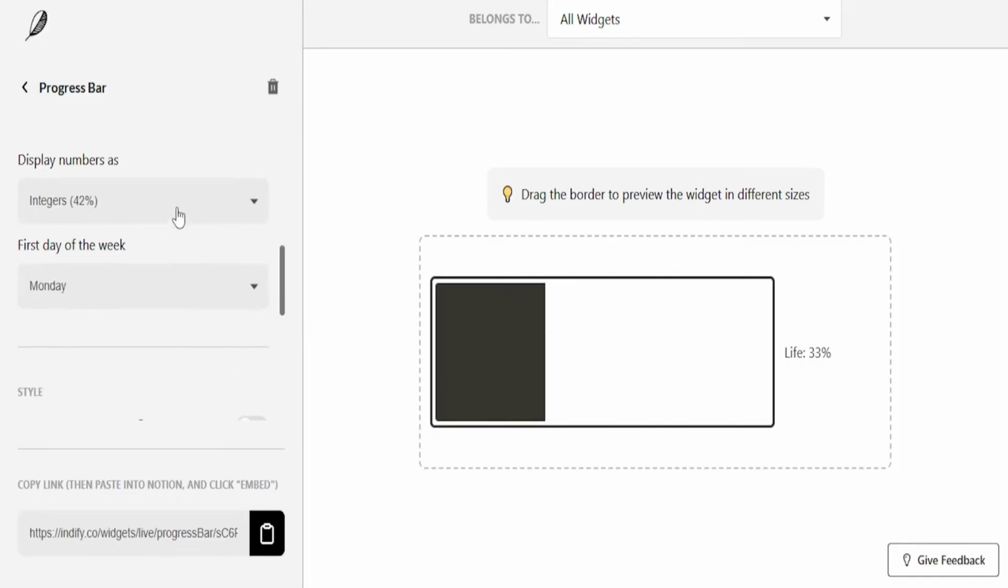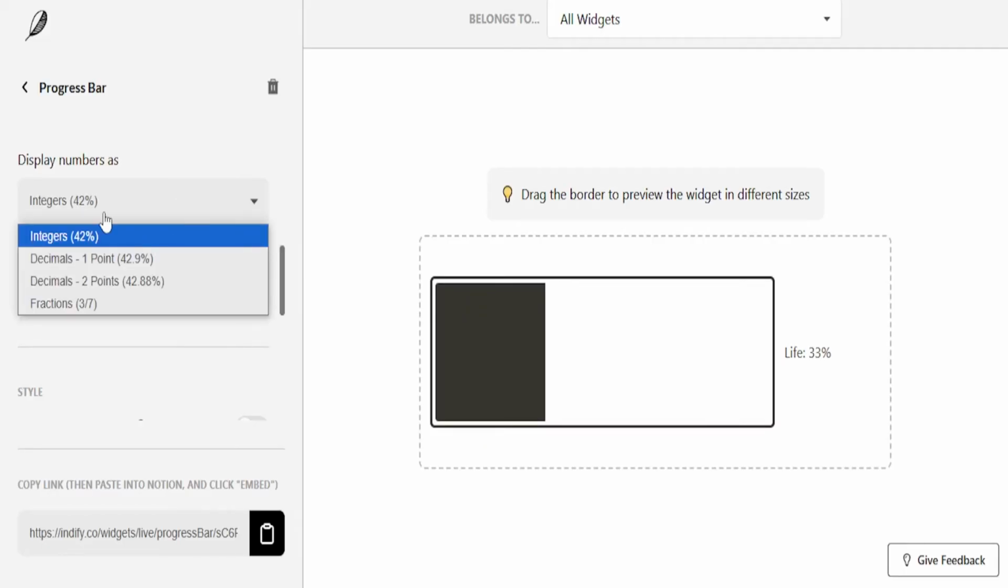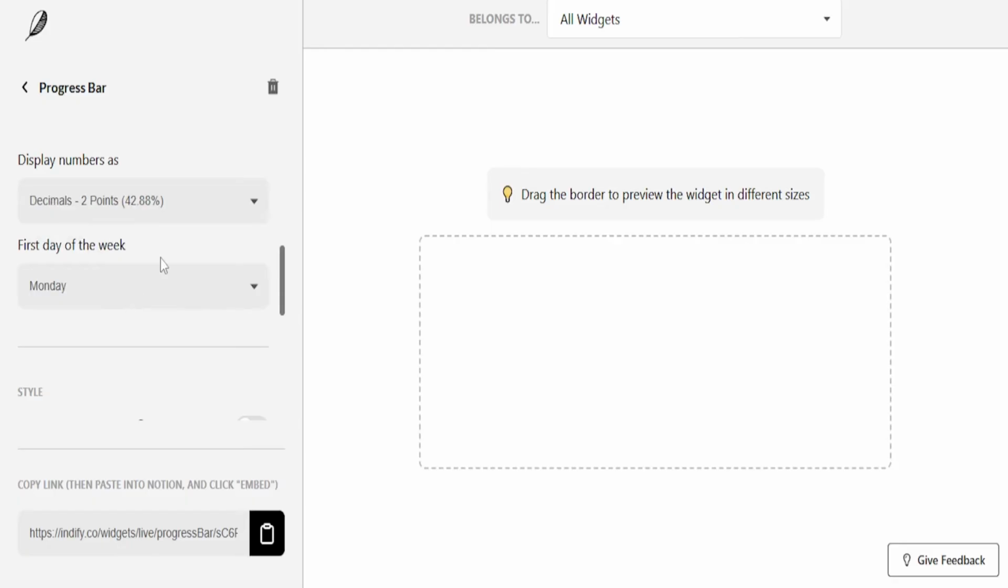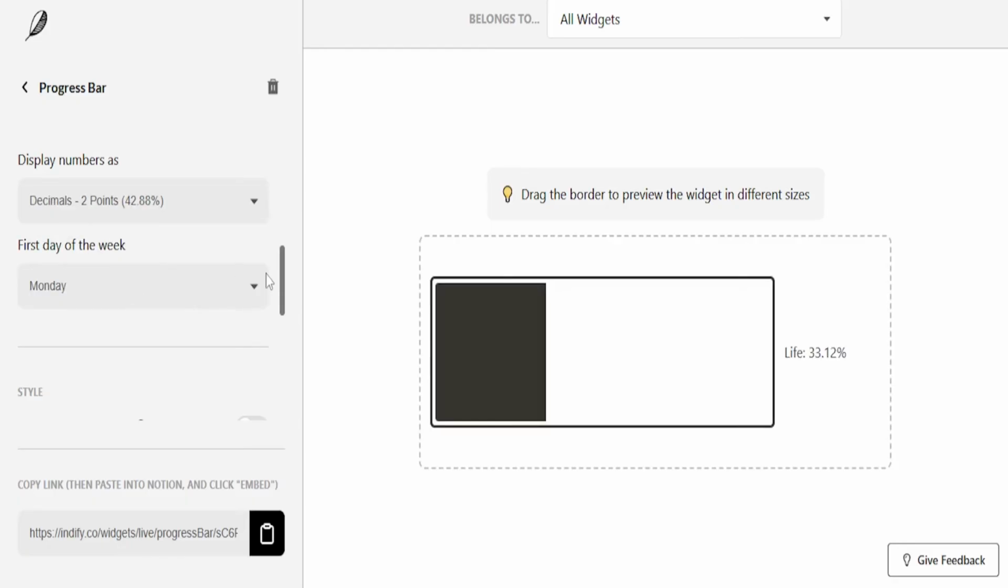Okay? And the way you would like your numbers to be represented. So I'm okay with decimal to 2 points. That is okay. Now that would change. The first day of the week, we'll keep it at Monday.